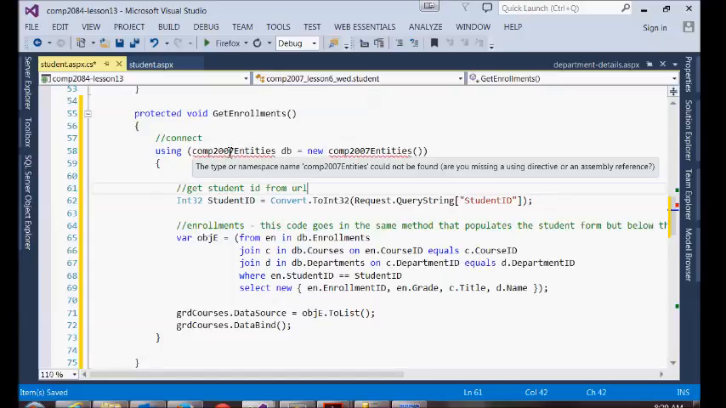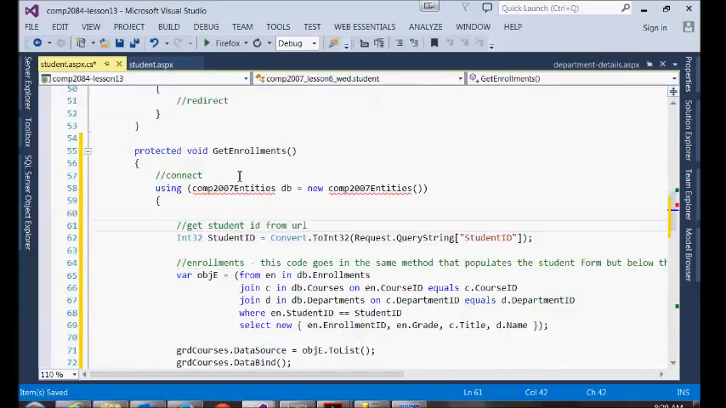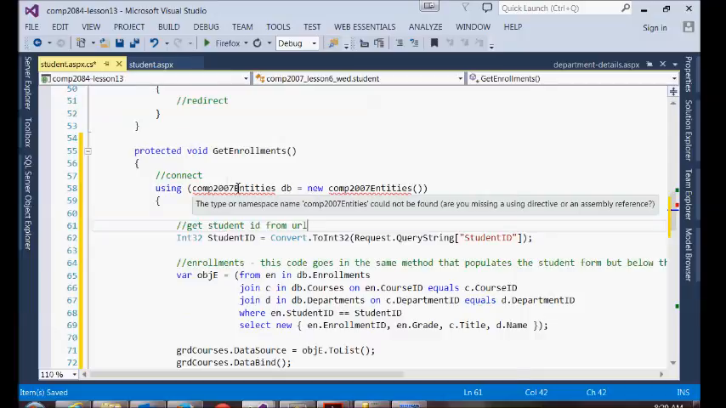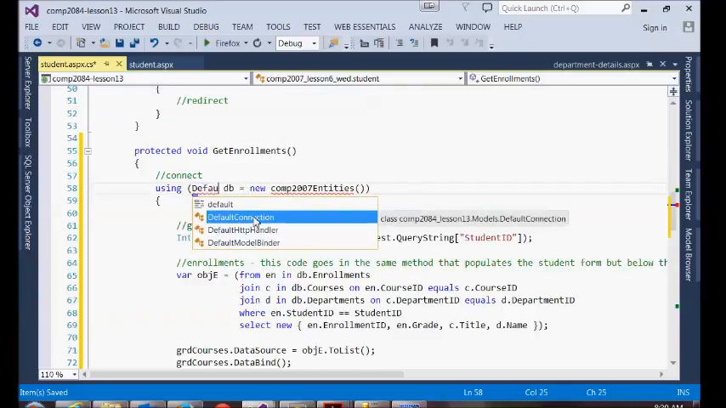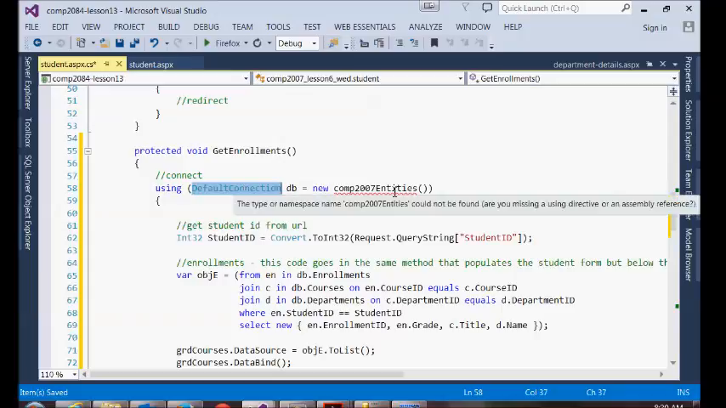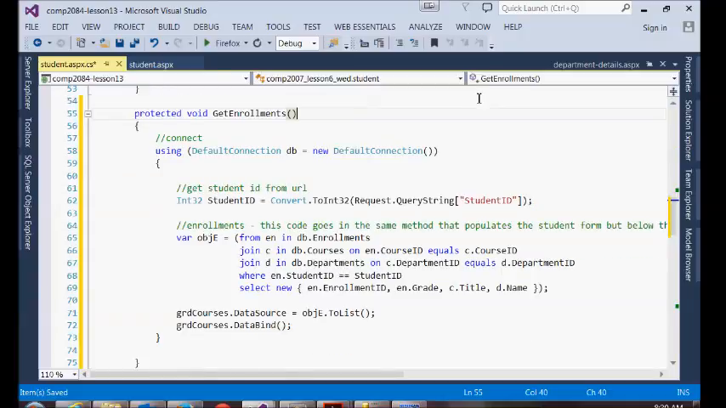And we'll have to change this because our connection name we call DefaultConnection. If you paste it in, it's not going to like this COMP2007Entities. That's from my Wednesday class. So we'll just replace that with the word DefaultConnection, because that's what our connection string is called in our web.config. So just change that line. So using DefaultConnection? Yep. This looks up the student ID, and it selects all the courses that student is enrolled in, and it binds that query result to our new grid that we just put on the form.